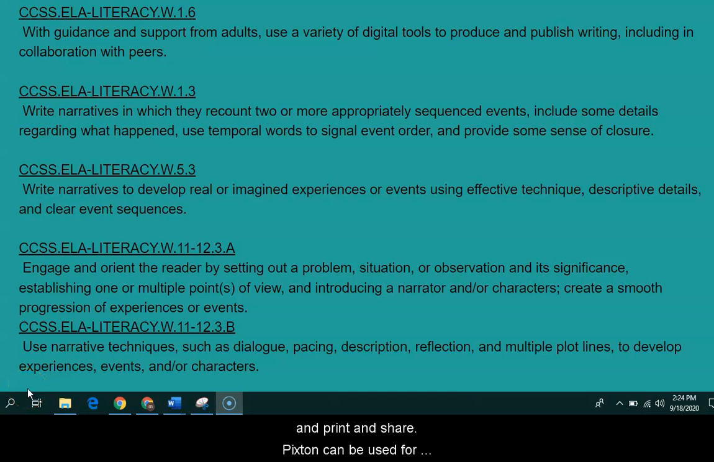Pixton can be used for various different types of narrative standards. For first grade, students are learning how to do sequence of events, W1.3. They can use Pixton to create a beginning, middle, and end. For 12th grade, with a more rigorous standard, looking at a variety of different story structures, they can use Pixton to provide multiple points of view by adding more characters to their comic.